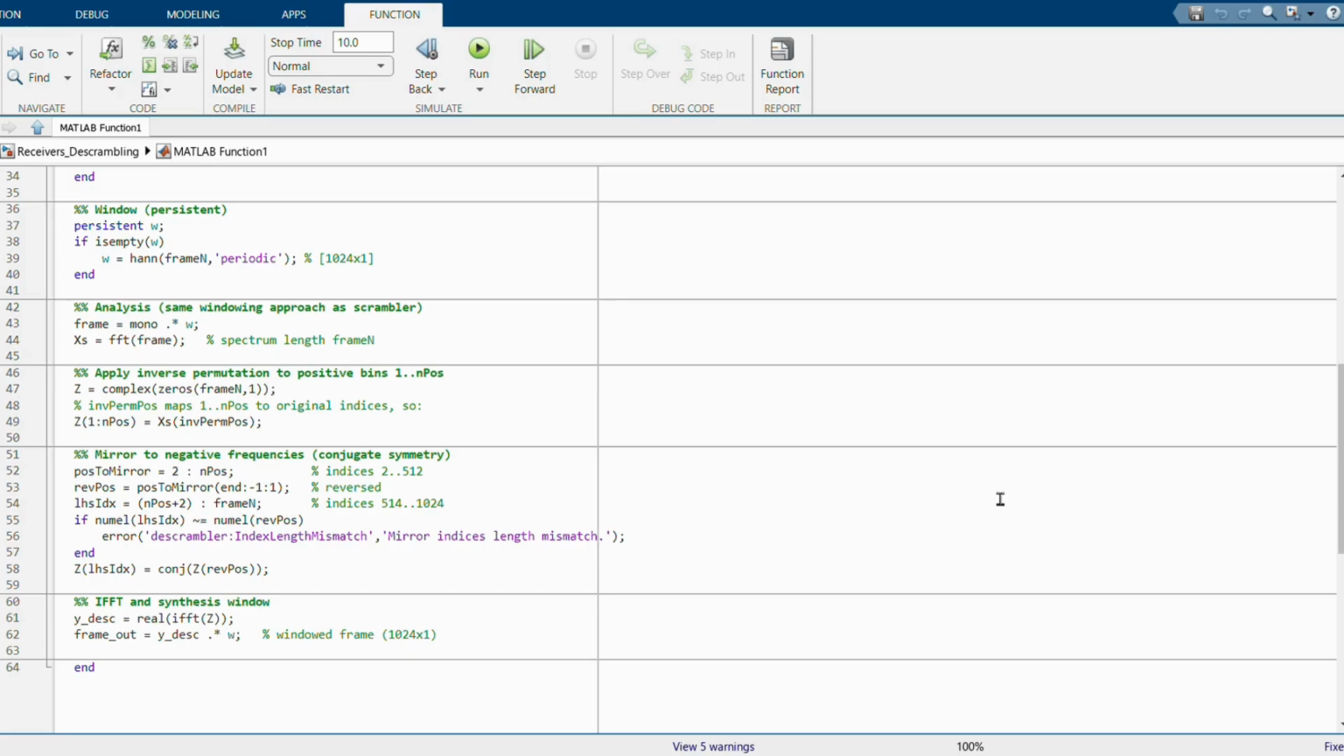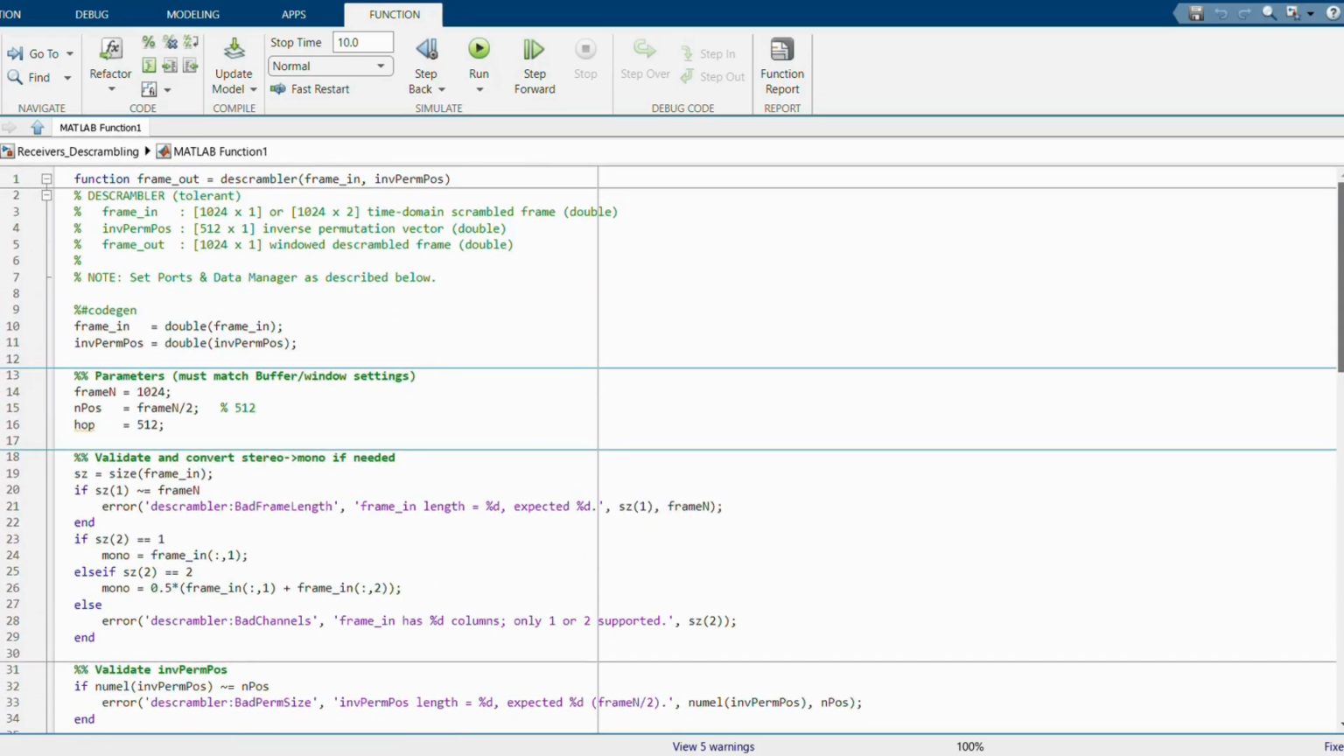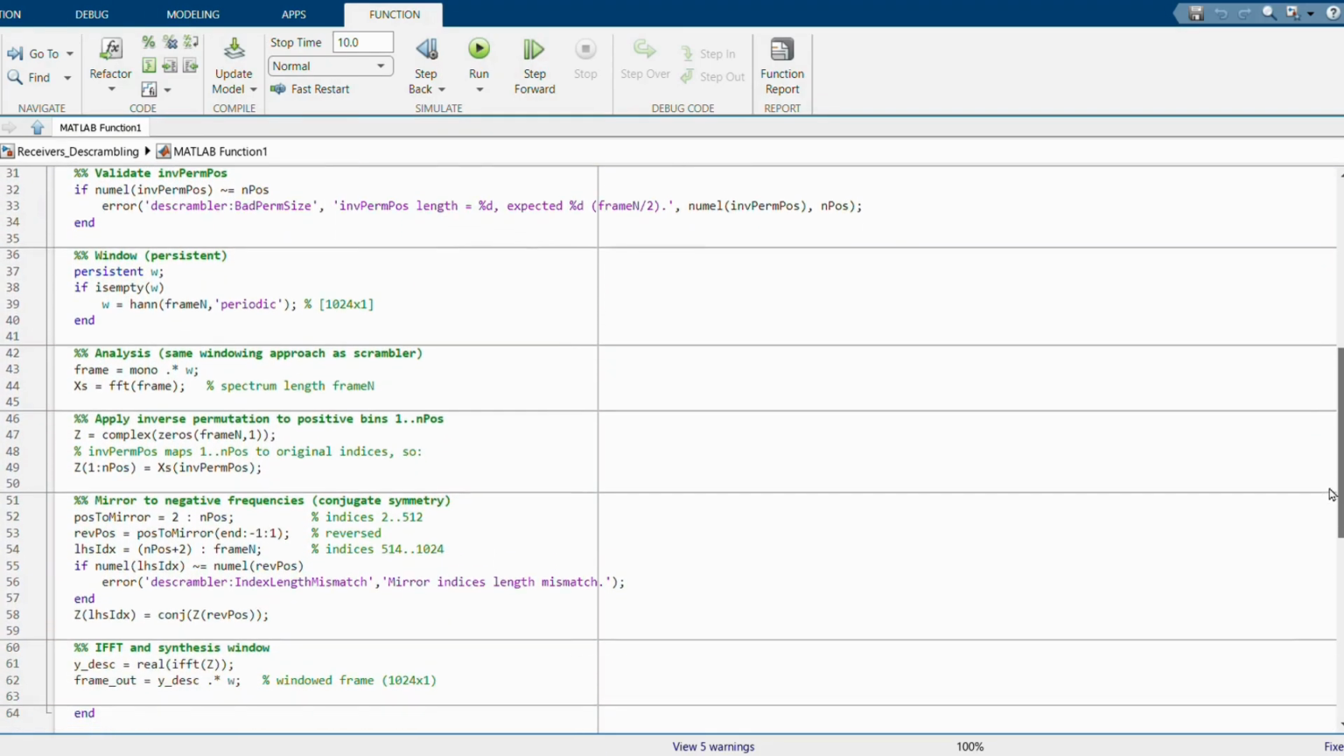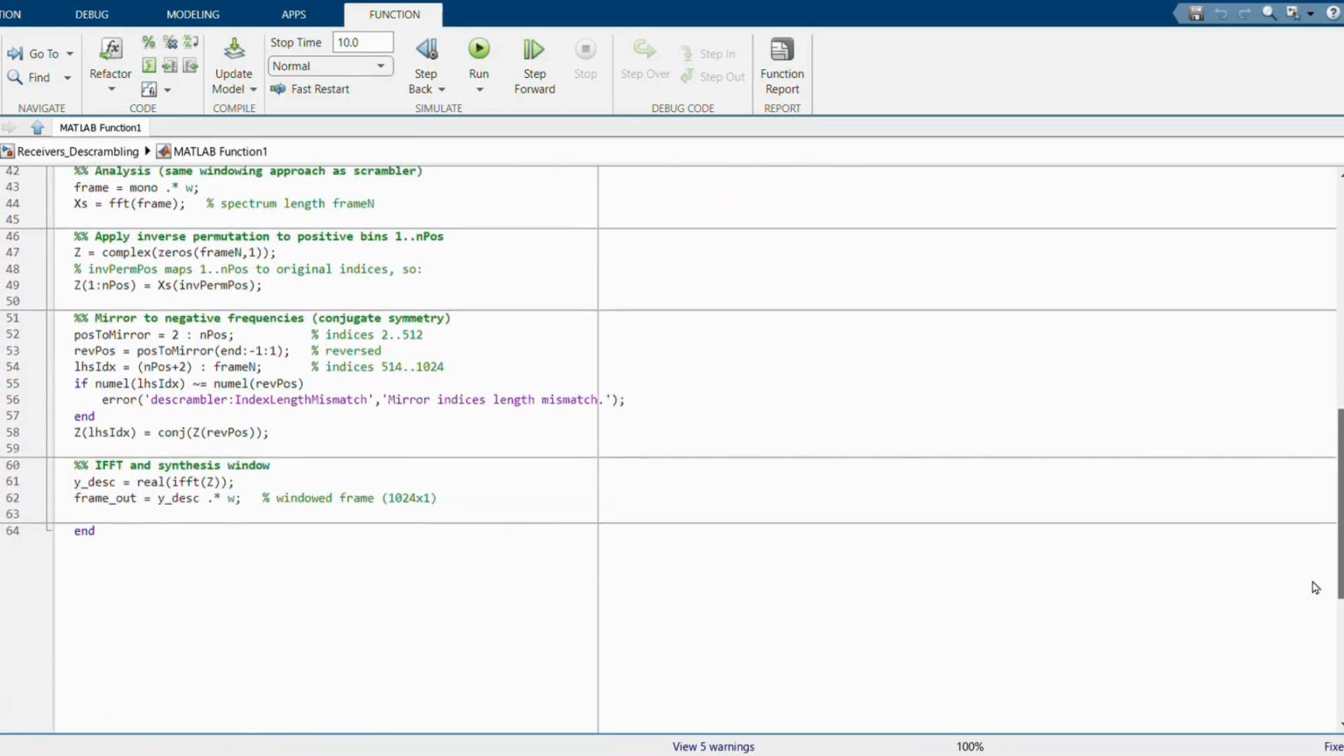In simple words, this block takes in a scrambled frame, rearranges its frequency components using the correct key, and outputs a clean descrambled frame. If the correct key is not used, the audio remains unintelligible, which makes this method effective for secret audio transmission. In the overall system, this descrambler works together with the overlap add block, which then combines the descrambled frames into one continuous audio signal for playback. This completes the secure transmission chain from phone A to phone B.